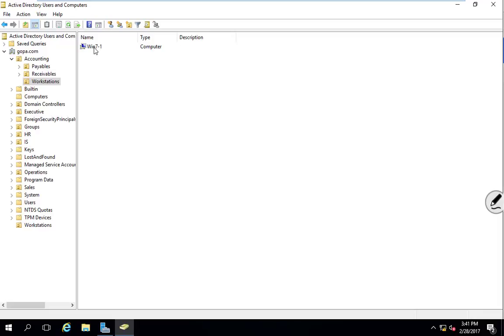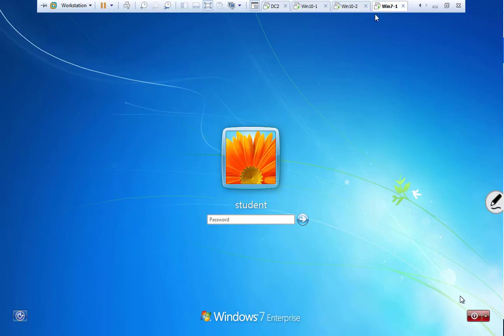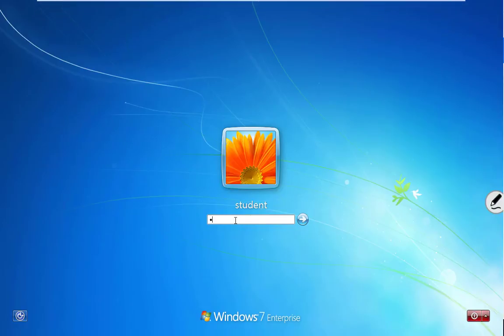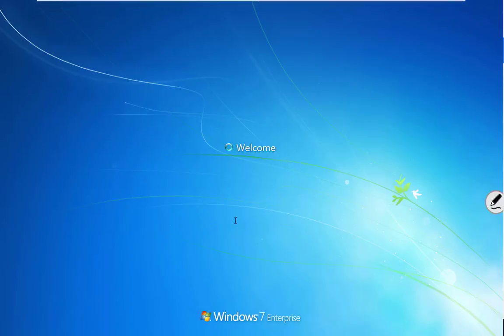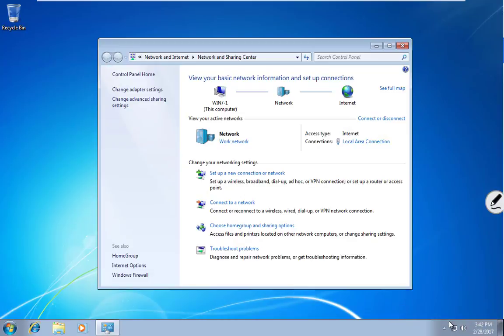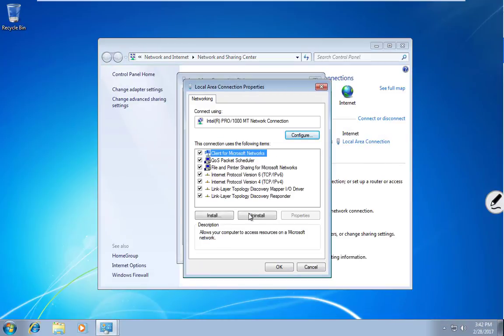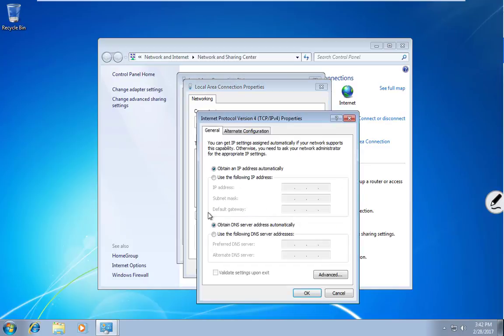So anyway, here's my Windows 7-1, which I want to join to the domain. So here's my Windows 7 computer. Joining the domain is very, very similar. You can't right-click and go to System, but you do have to change your DNS the same way. Properties, IP version 4, and change it to my DNS.